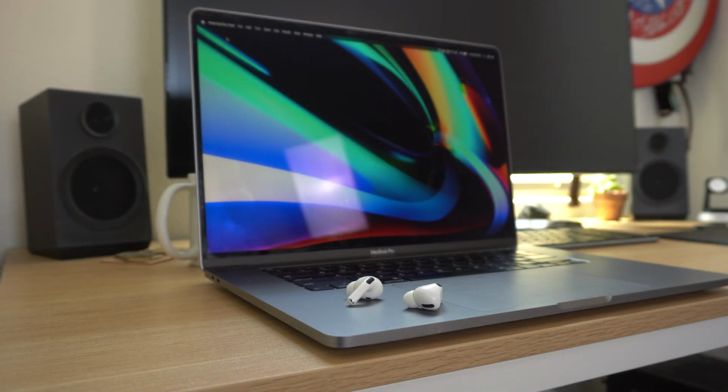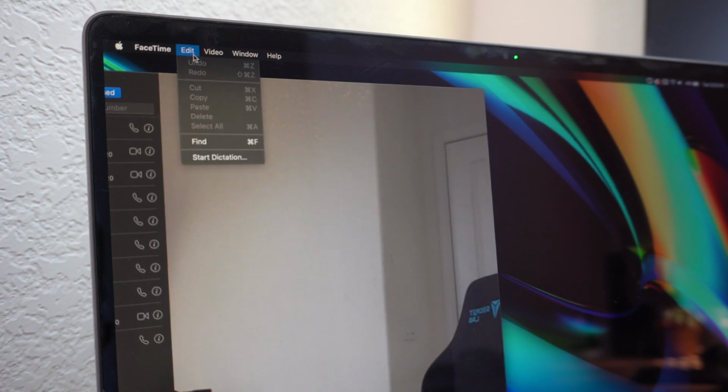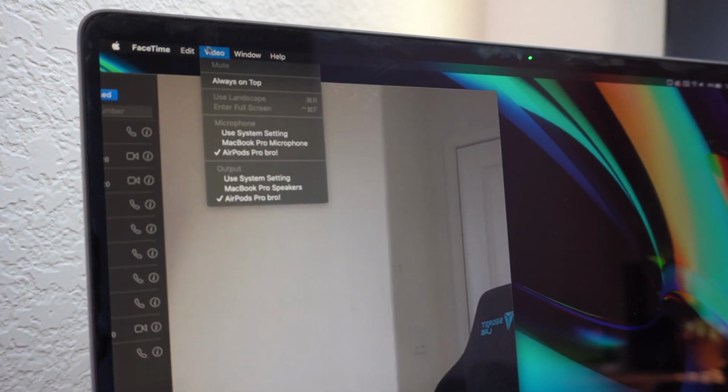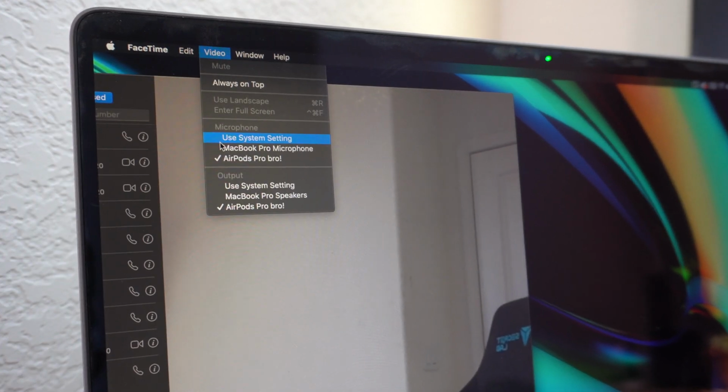So next time when you enter a group call and your microphone doesn't have the best sounding microphone on your MacBook, you could just use your AirPods and have a better online chat experience.